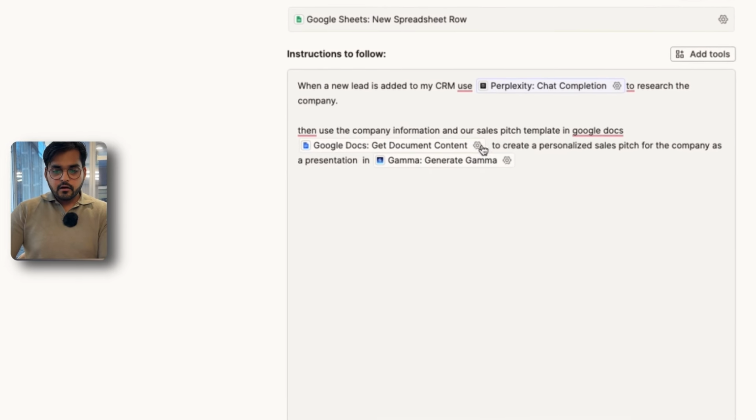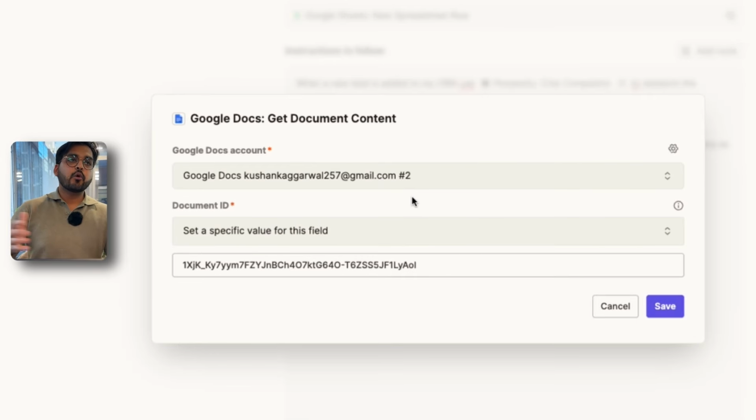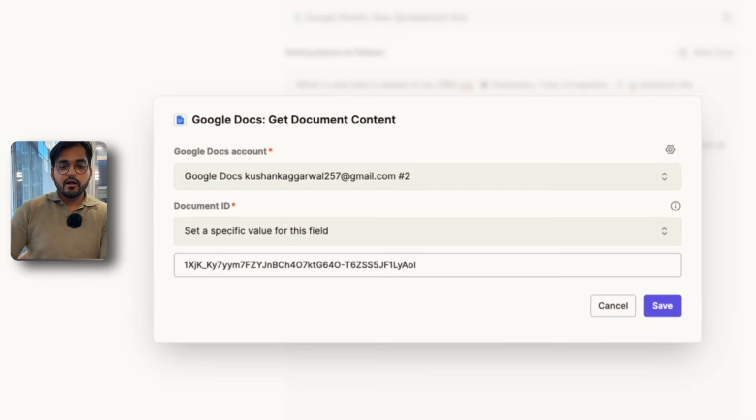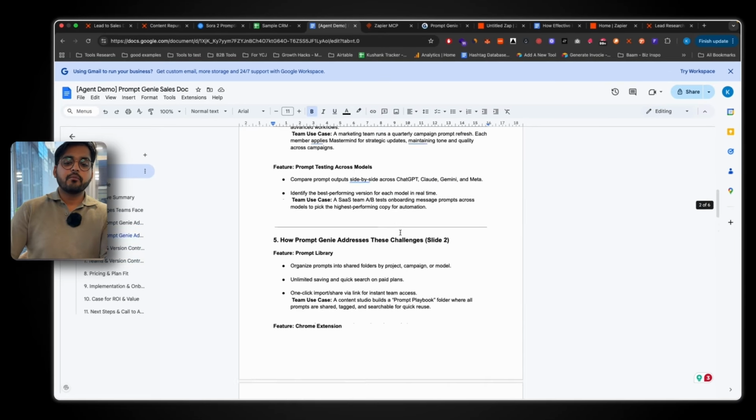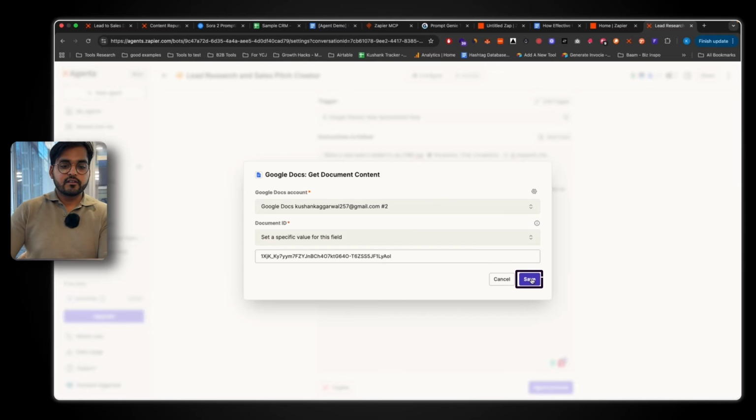And then here for my Google Docs, this is where I want to specify the value. I can let AI decide, but it's going to make mistakes. It could just pick up a wrong document and now my whole workflow breaks. So in this scenario, I define this specific document ID, which is where I put together some details on Prompt Genie. So I can refer to that for the slide deck creation.